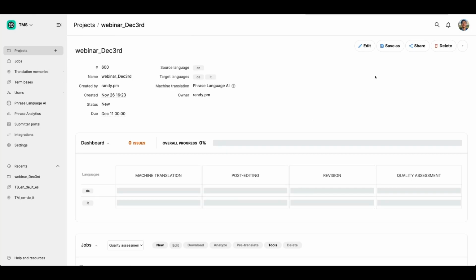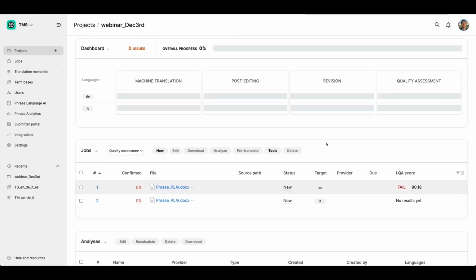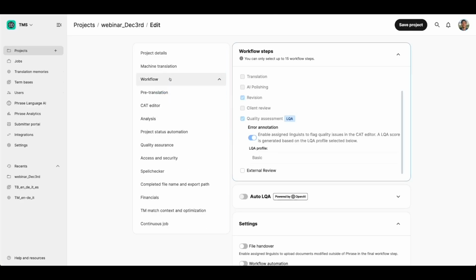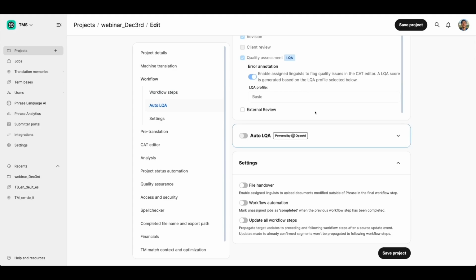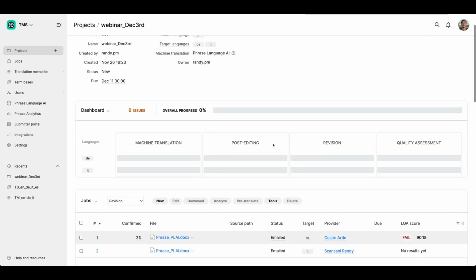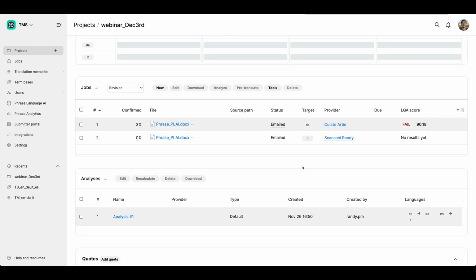Now, just to mention that Phrase also offers a tool that can automate the whole LQA process, which is a manual and time-consuming task, as you, I'm sure, know. In the project settings, all we have to do is going back to our workflow steps. And here we have auto LQA. So you can enable this and an LLM will run on your content and do the exact same thing that I've just done manually. So annotating errors in your document. Of course, this can also be combined with human interventions to speed up the work of your linguist.